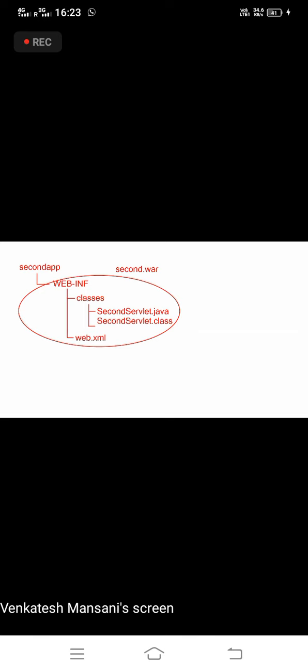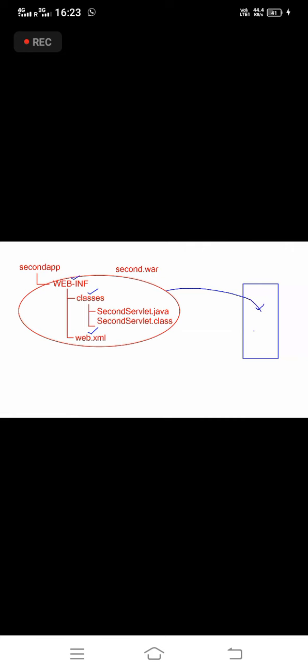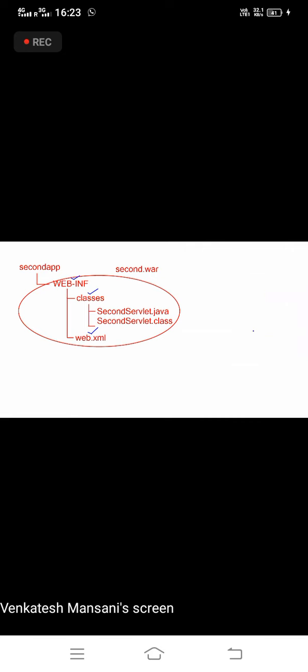Okay. Here, Servlet class name, whatever you want, you can write. web.xml is compulsory the same. Now, it should be web-inf, it should be classes, it should be web.xml. And remaining names, whatever you want, you can write. After that, again, we have to deploy this one in server. Okay? Just note this folder structure.